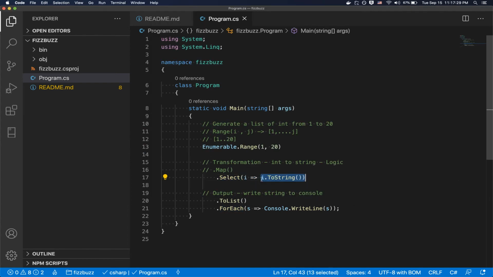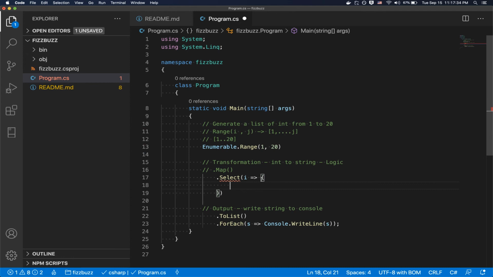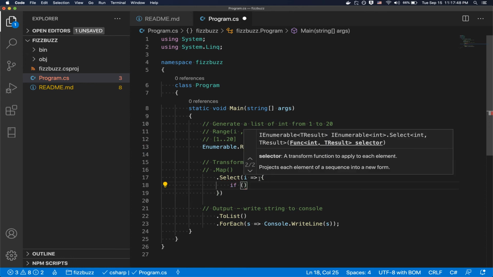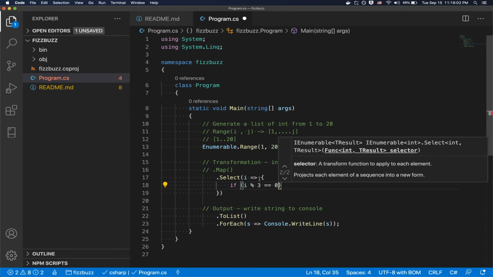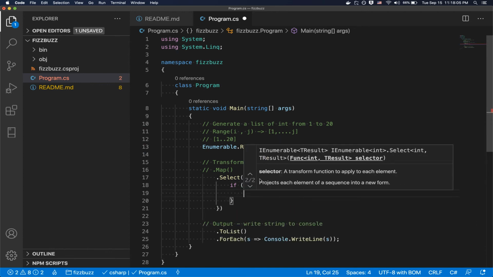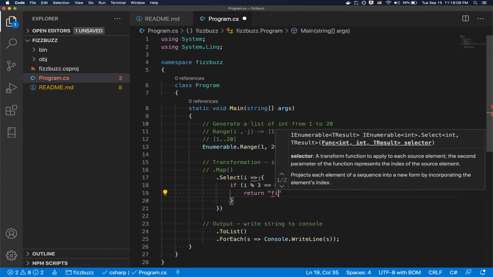So let's go ahead and add some actual logic to this. To keep things familiar and a little bit more comfortable than they would be otherwise, let's actually use if statements to build in our conditional logic. Hopefully this should be familiar to you, so I'll just go through this quickly. So i modulo 3 equals 0. And in this case, we will return a fizz.